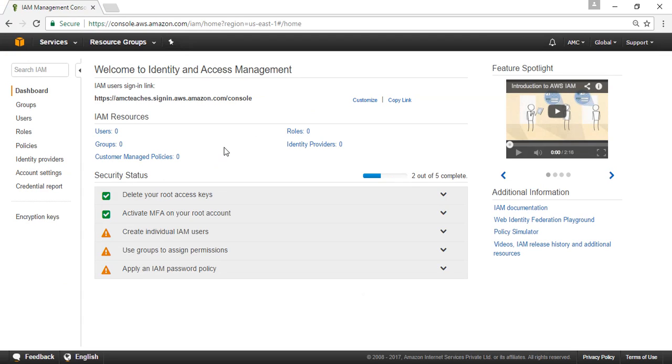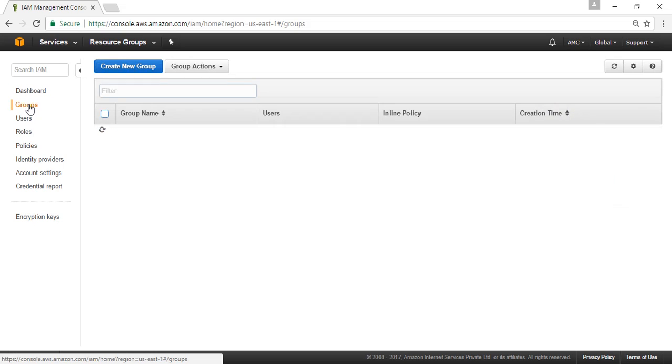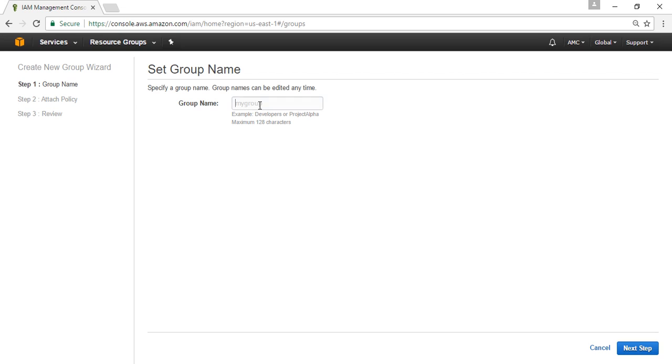So I have logged into AWS Management Console. If you see right, currently there is no users or group or managed policy created. So all the value 0 indicates that there is no users or group are created. So first step that we need to do is we need to create a group. So I will click on groups. Click create new group. In group name, I'll just put it as test group.